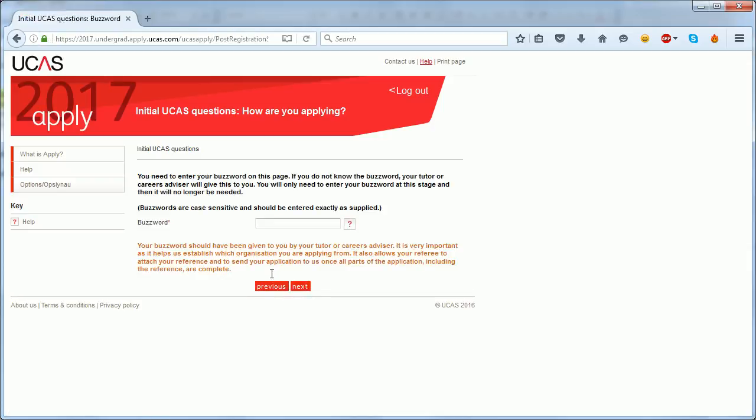Then it will take you to this page. Now what we need to do here is it asks for a buzzword. Now a buzzword is a word that the school sets, that means that whenever you enter this, it will know that you're from Toot Hill College and will tell us that you've started your application. And it allows your tutors to put your references in. It allows us to put our predicted grades for you in. So it's very important you get this right.